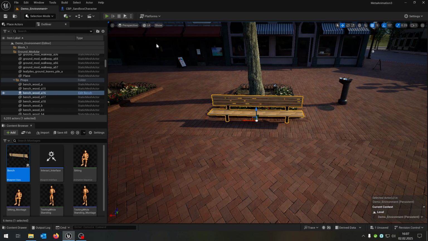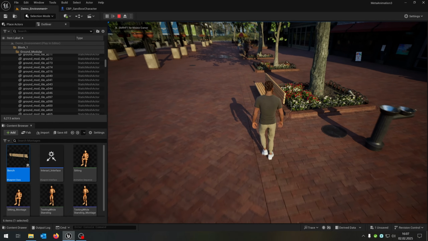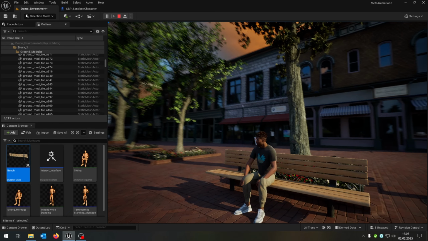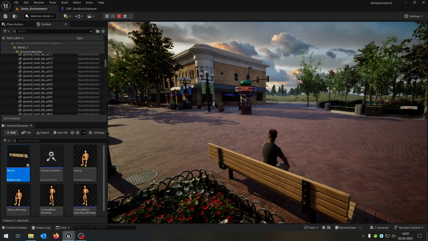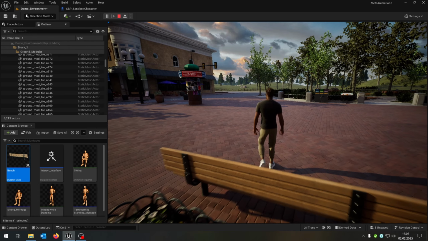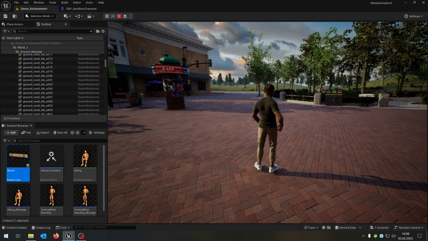And then we just hit play. We walk up to our bench here, press E to interact. Now we're sitting down, he's playing the montage. When we press a key, we stand up and just walk. And when we press G, we play the texting animation.